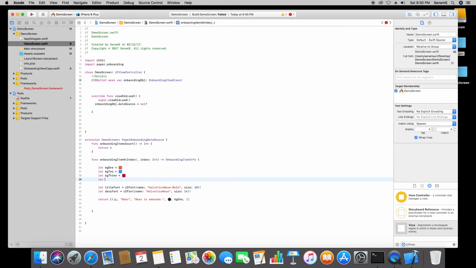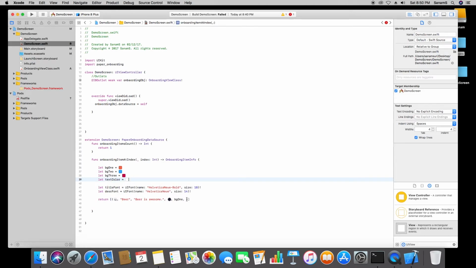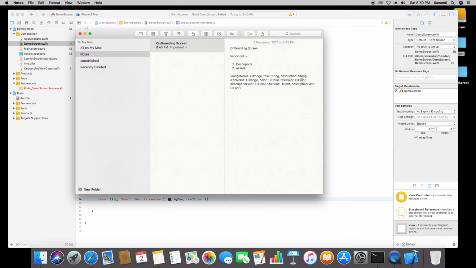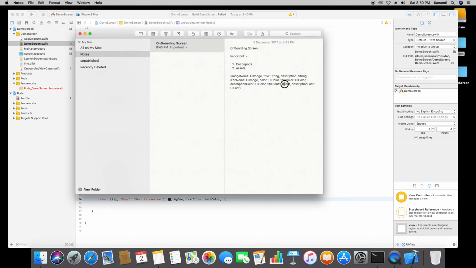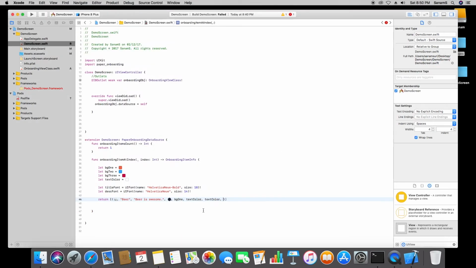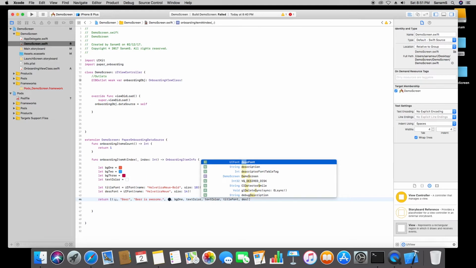So let text color is equal to color literal white, that is okay. So title color is gonna be text color basically, and after text color we have description color, which is gonna be the same text color, and title font, we have our title font with us. It's called title font, then I guess it should be the description font, and the description font DSC font.